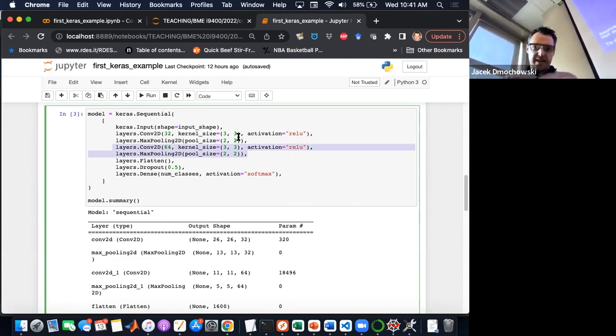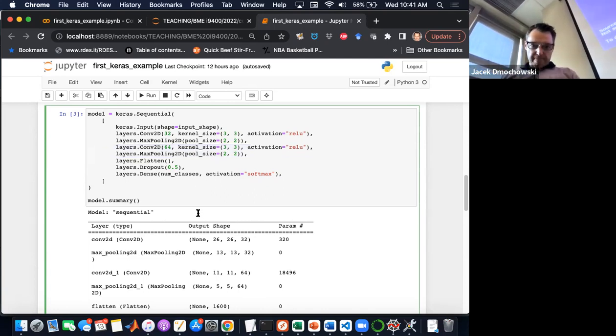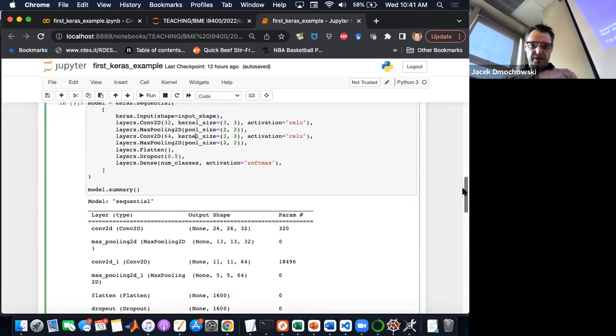So, the output of the first convolution here, which you see in the model summary, I'll try to show you both, is going to be 26 by 26 by 32. And then the second convolutional layer comes around and brings it down to an even smaller size, 11 by 11 by 64.